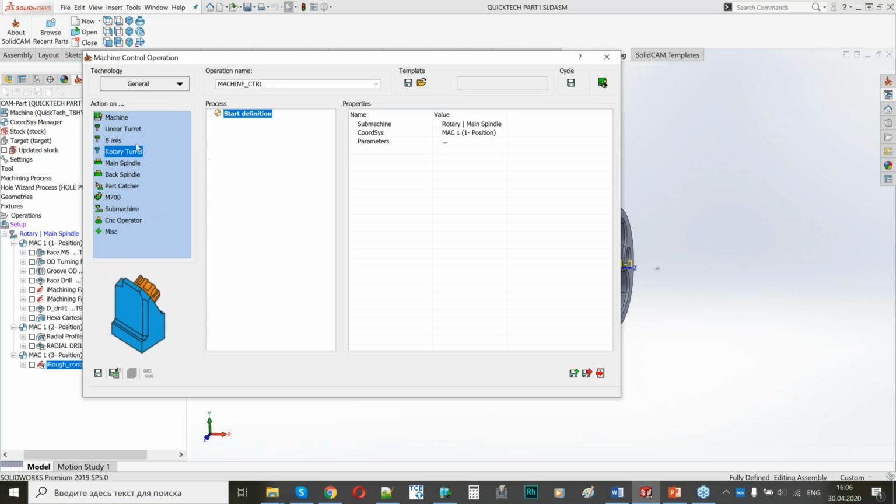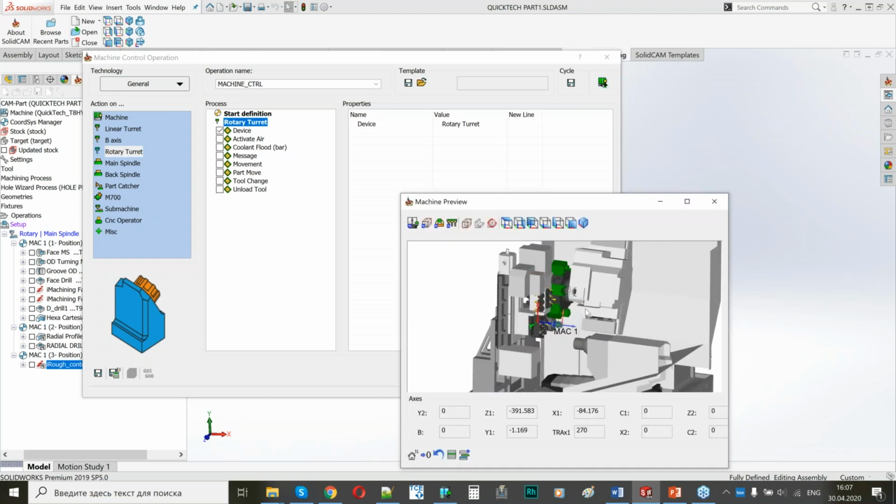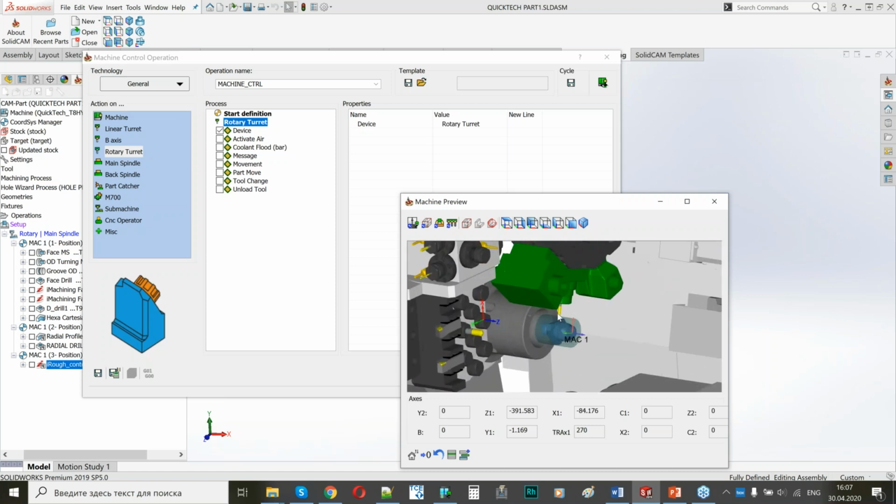For example, I can choose a rotary turret. And I can see all commands which are available for the rotary turret. Also, it is strongly recommended to use machine preview during all these operations. So I can see my turret, and this is the position of my turret after it was retracted after the last operation. And here, for example, I can perform some movement.